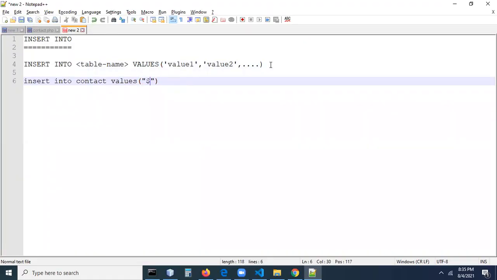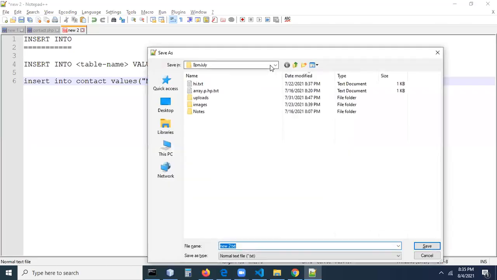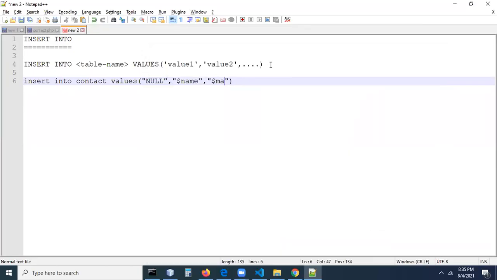So dollar... the first one is null, guys. Why? Because you have ID now. In the table we have ID, we don't want to insert anything, the system will take care of it. That's why you have to pass null. The second one is going to be $name. The third one is going to be $email. Sorry, I think $mail. You just have the variable $mail only.